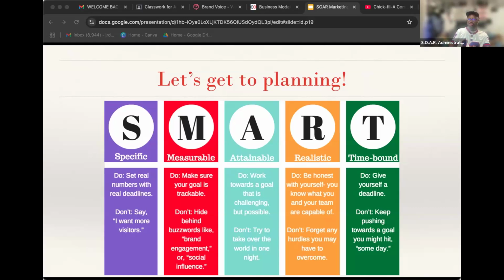And as you attain the small goals, write some new ones. One strategy is writing the end goal first and then filling that in with all the little steps it's going to take to get to that end goal, and then you knock out those small goals. Realistic: be honest with yourself, know what you and your team are capable of. Sometimes you are the team, but if you have partners, awesome, the more the merrier. Don't forget any hurdles you may have to overcome. Give yourself a deadline. Don't keep pushing towards a goal you might hit someday. So these are just some examples of setting SMART goals, some things to plan around and plan for.